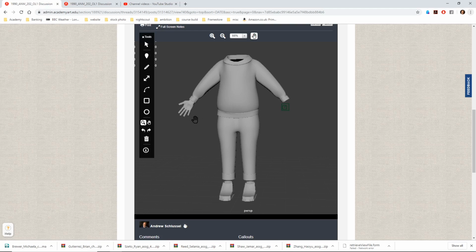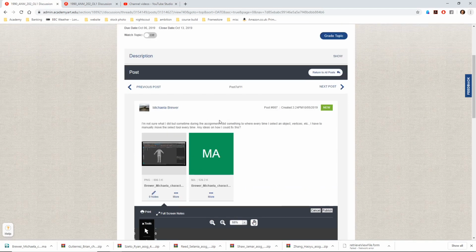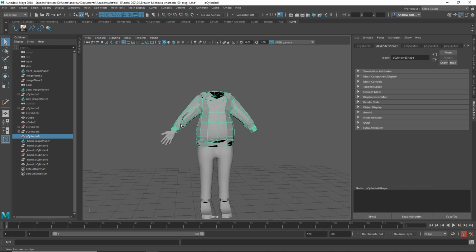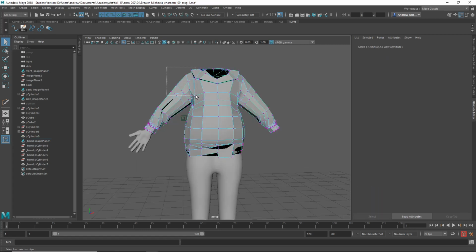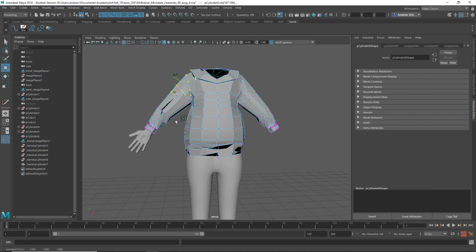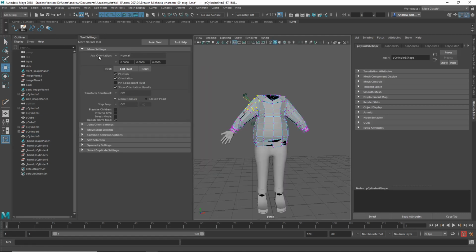And then regarding what you meant by every time I select an object, vertices, etc., I have to manually move the select tool every time, I didn't really know what that means. The only thing I could guess is if you do something like this, like if I select these vertices, let me just double click on the move tool and hit reset.